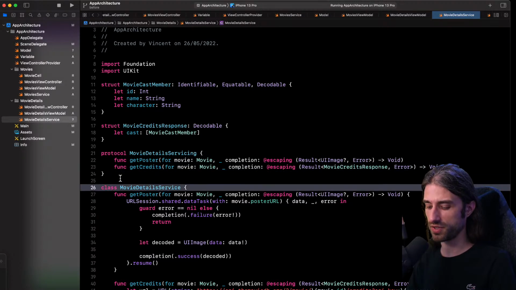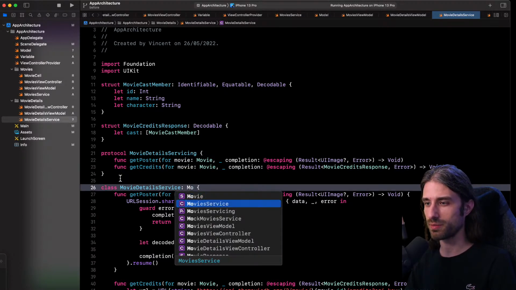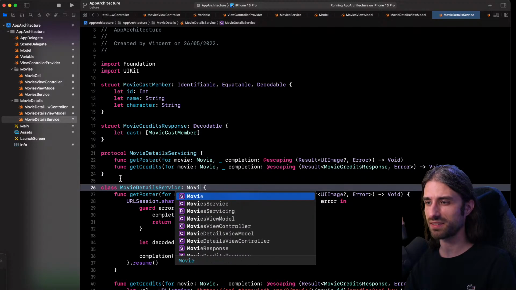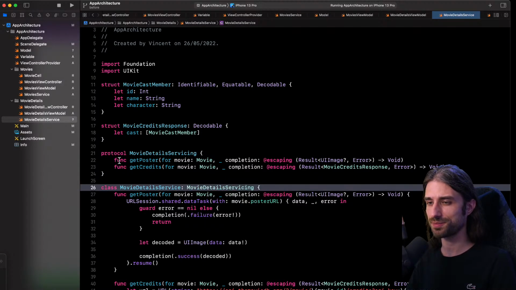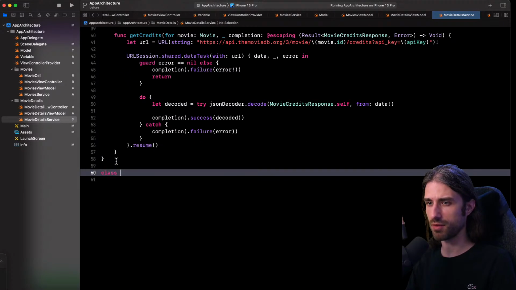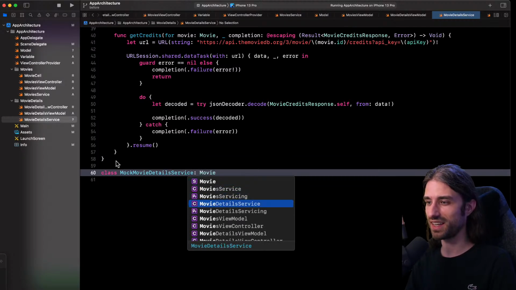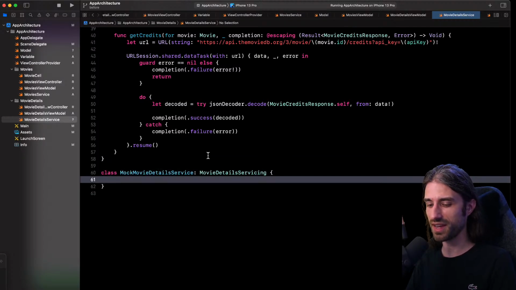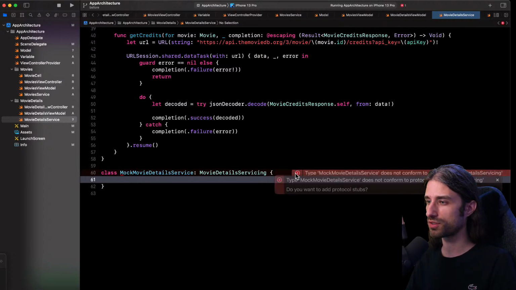Of course, my MovieDetailsService is going to implement MovieDetailsServicing. Better. And I just have one thing left to do, which is to implement my mock. So it will be MockMovieDetailsService. It implements MovieDetailsServicing. Perfect. I need to implement my two methods with mocked data.